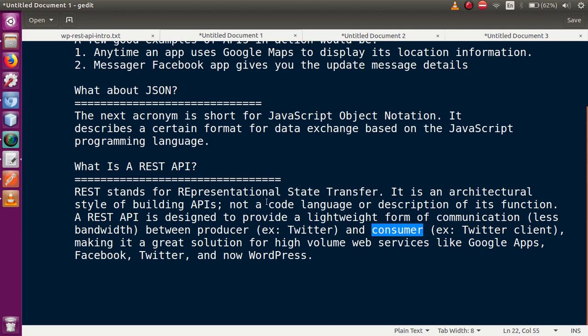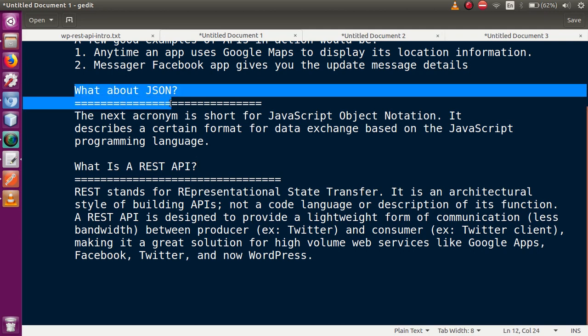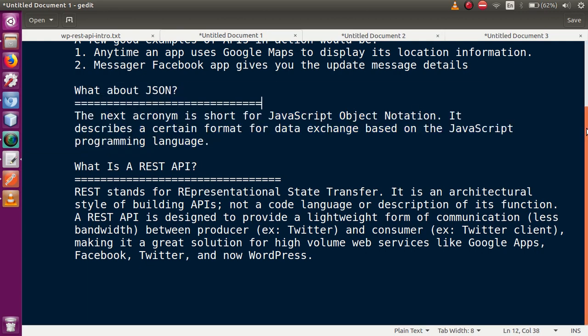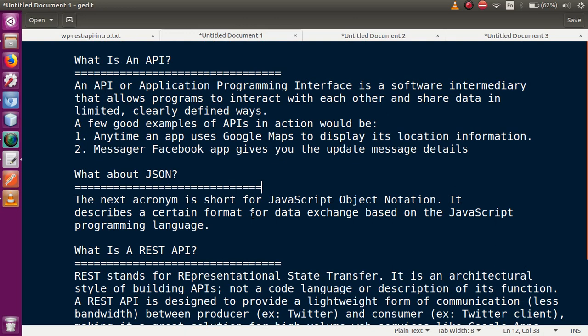So basically REST API provides a lightweight form of communication from those applications to users. It provides an architectural style for data transfer of these JSON formats. JSON data gives all that information to these applications, and these applications show all kinds of information from this data to their users.